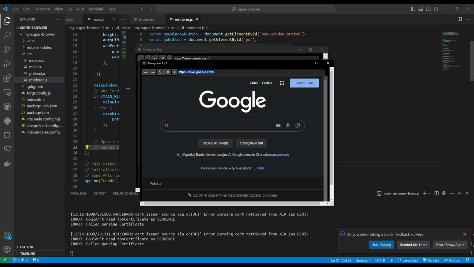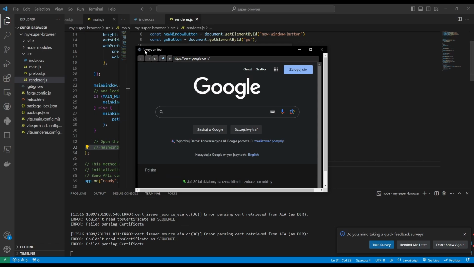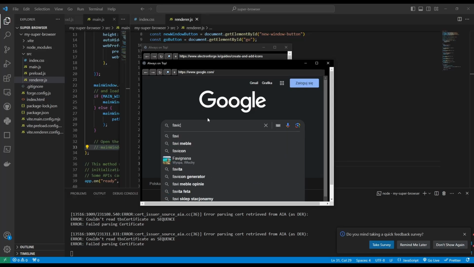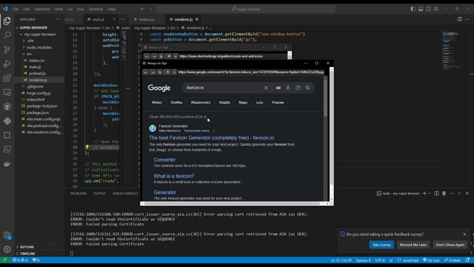All our buttons work. One thing though, I'm not really a big fan of leaving the Electron logo as our app's icon. I think it would be much cooler if we add our own custom icon. According to Electron Forge's website for Windows, the recommended format is .ico, which is why I think it would be a good idea to go to a website where you could create favicons, because they usually come in ICO format as well.